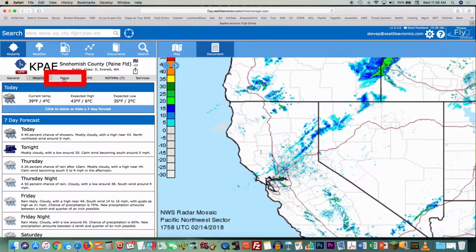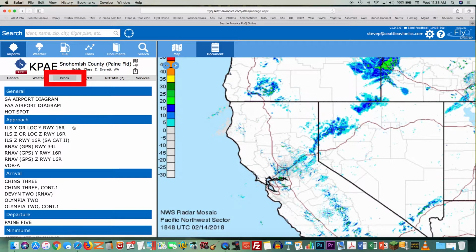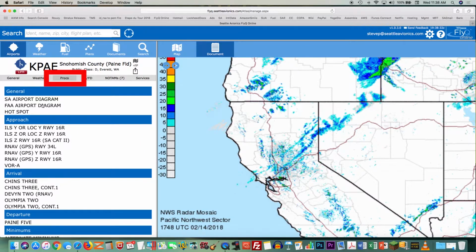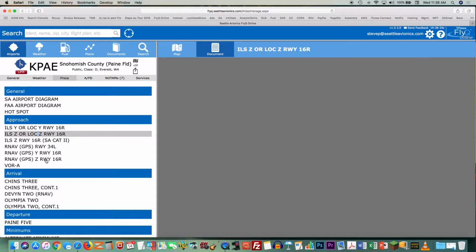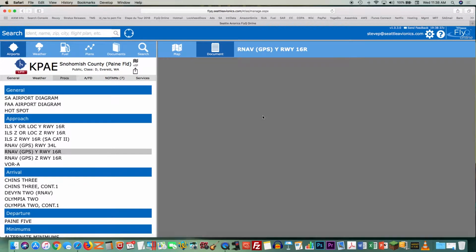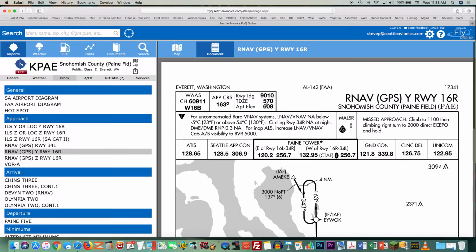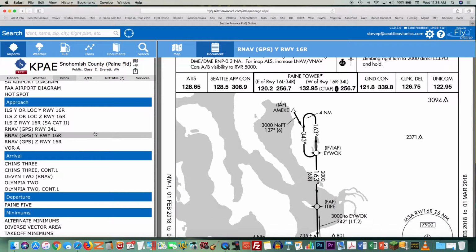On that sub-tab, the next one is procedures. It shows you all the airport diagrams. It shows you the arrival, departure, approach plates, whatever. Just tap on each of those. Very, very clear, come up very fast.